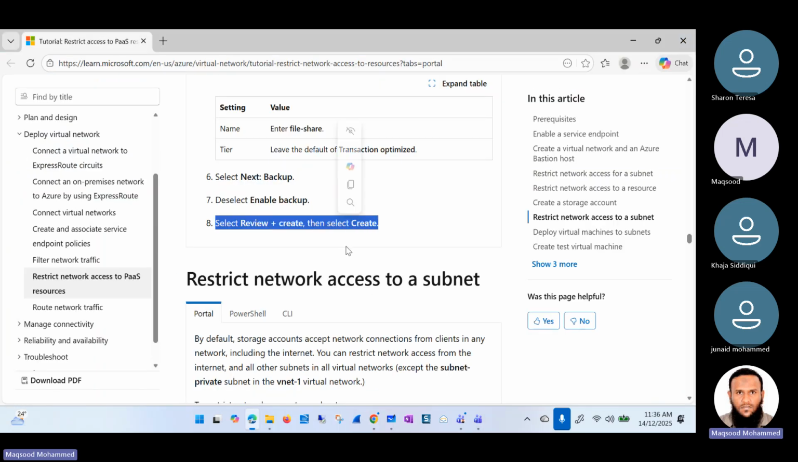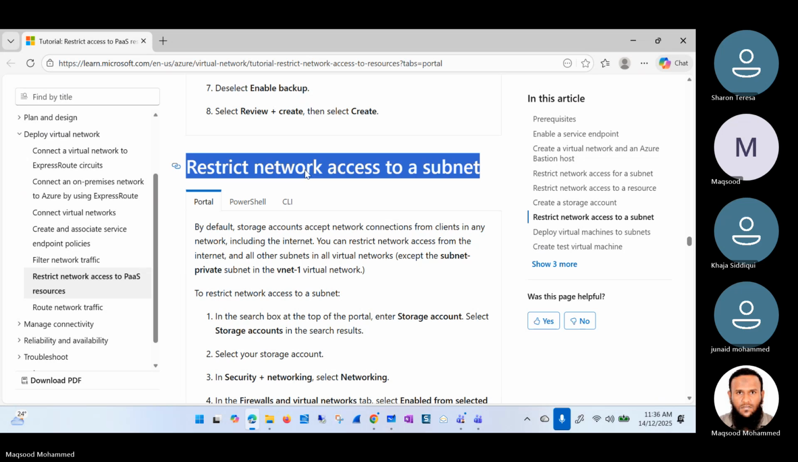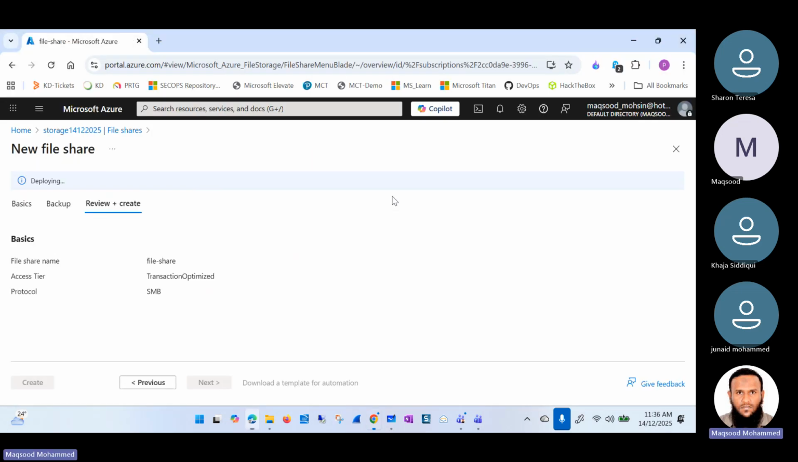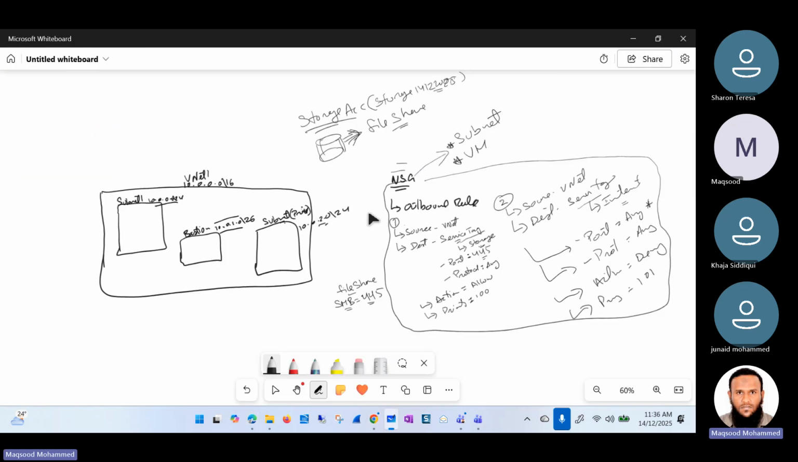So we have just created the file share now. The next step is, so what is the file share we have created? So let's go back to this. In the storage account, we have activated this file share, which will now be accessible with this path //storage 14 12 20 25 / file dash here. Okay, this is the file share we have created.